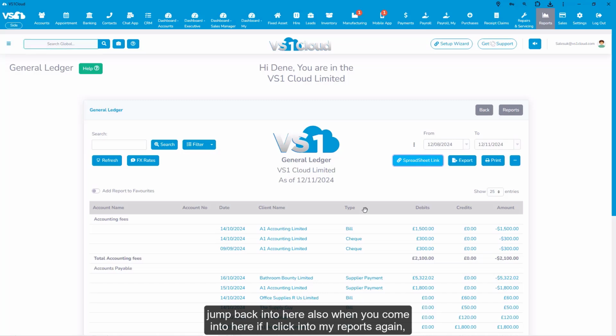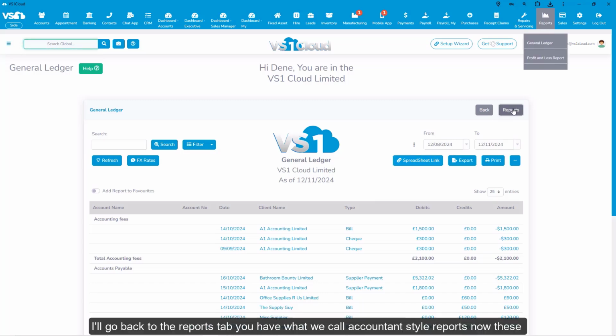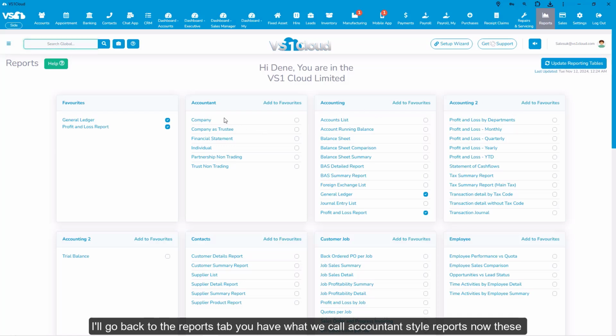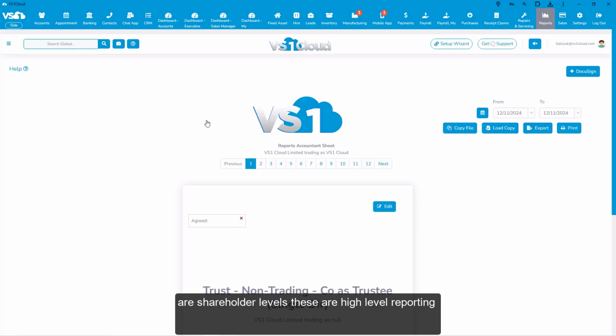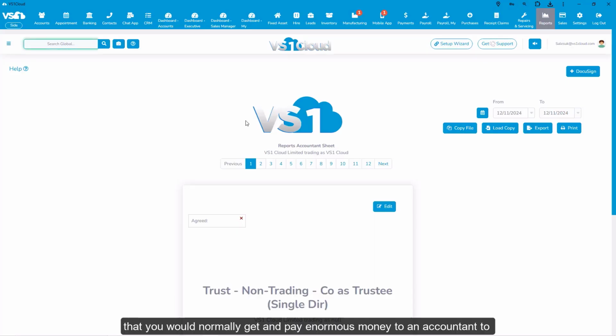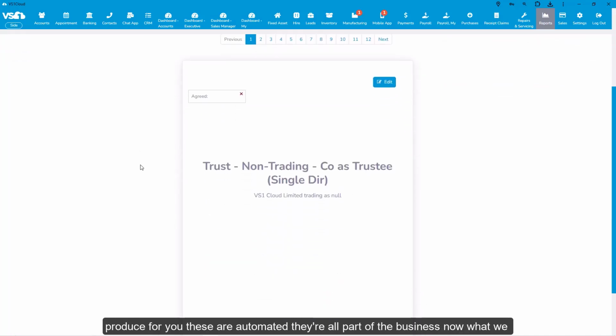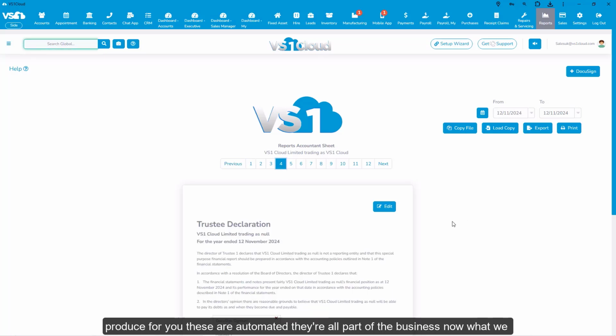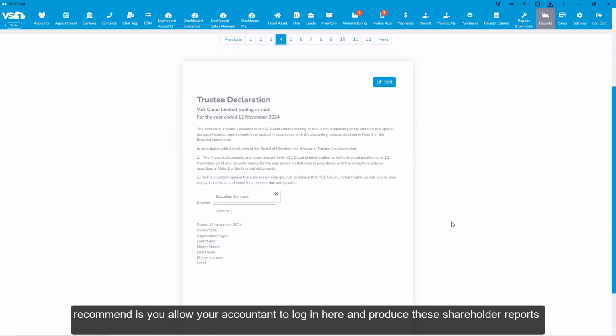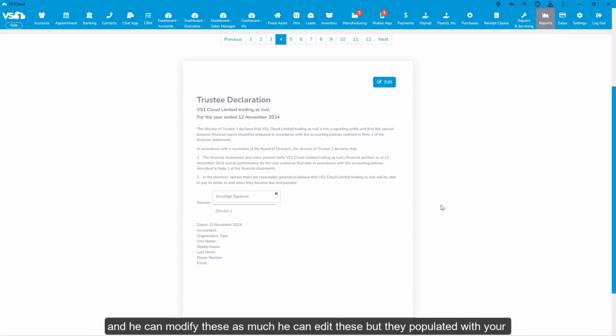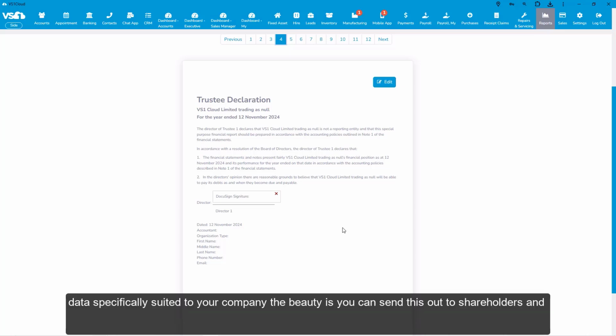Also, when you come into here, if I click into my reports again, I'll go back to the reports tab, you have what we call accountant style reports. Now these are shareholder levels. These are high level reporting that you would normally get and pay enormous money to an accountant to produce for you. These are automated. They're all part of the business. Now what we recommend is you allow your accountant to log in here and produce these shareholder reports, and he can modify and edit these, but they're populated with your data specifically suited to your company.